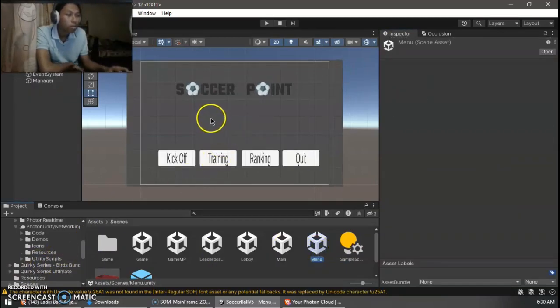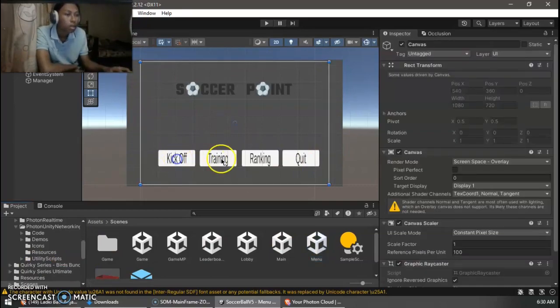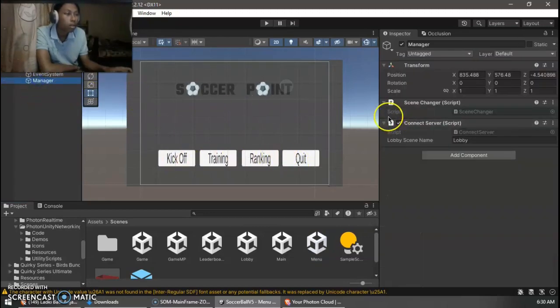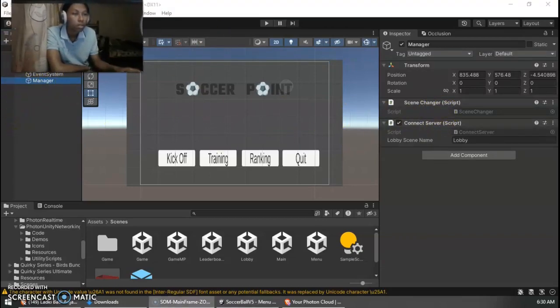In the menu, create the UI, which is the main menu of this game, and create another four buttons: kick off, training, ranking and quit. Make sure you create the manager object and add the scene changer and connect server.